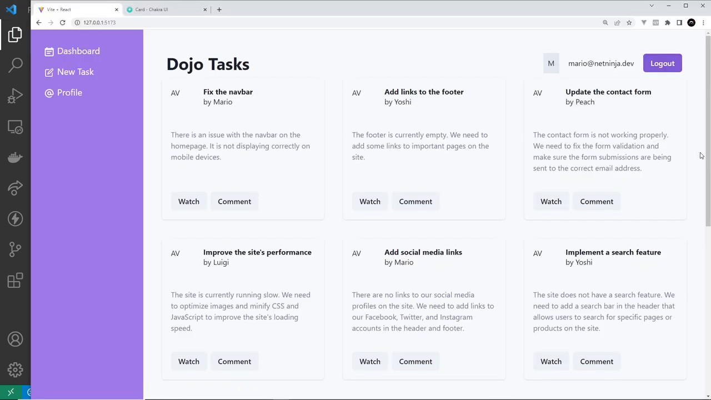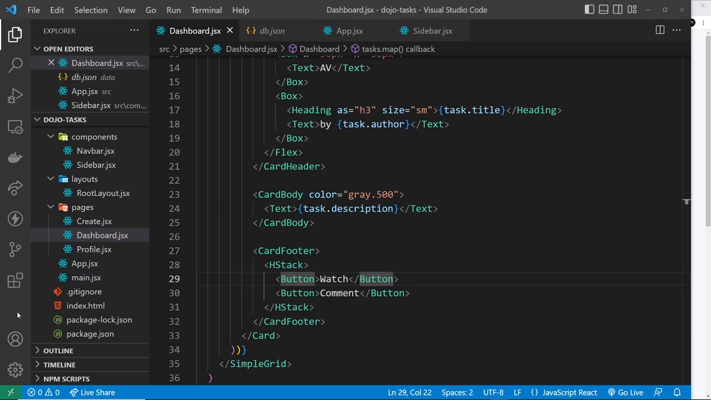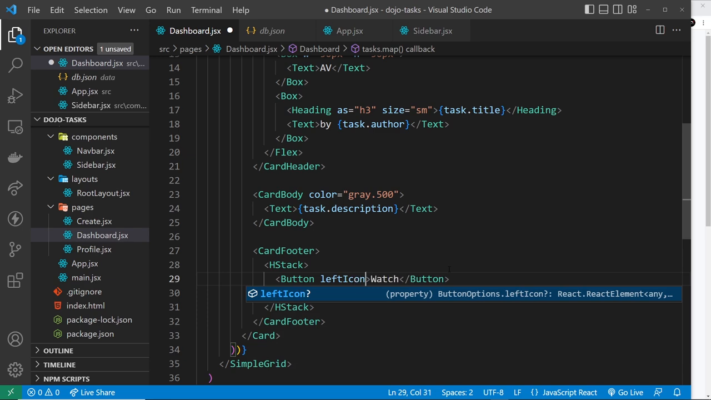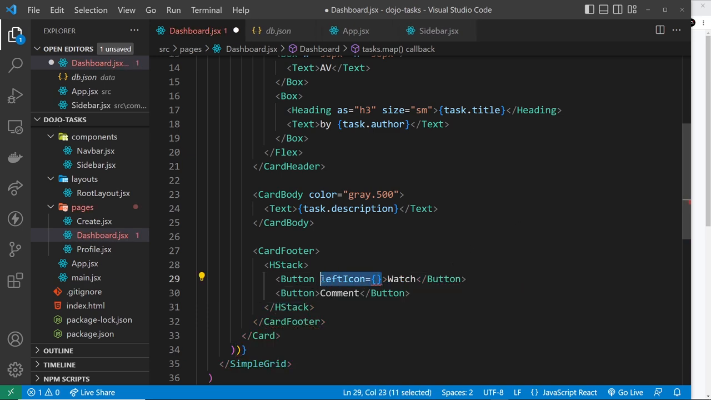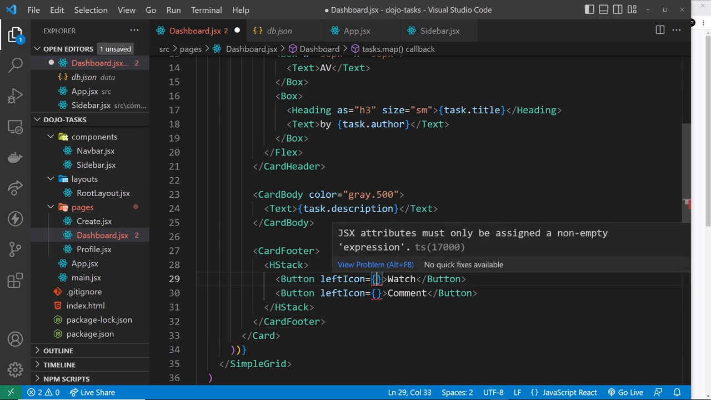Now, I also want to apply an icon to each button. If I just save it right now, we can see we have those two buttons. However, it would be nice if there was an icon on the left of each one of those. So to do that, we can use a prop called left icon, and we can set that equal to some kind of icon. So let me do that for both of these buttons. Now remember, we covered icons in an earlier lecture. All we need to do is import whatever icons we want to use.